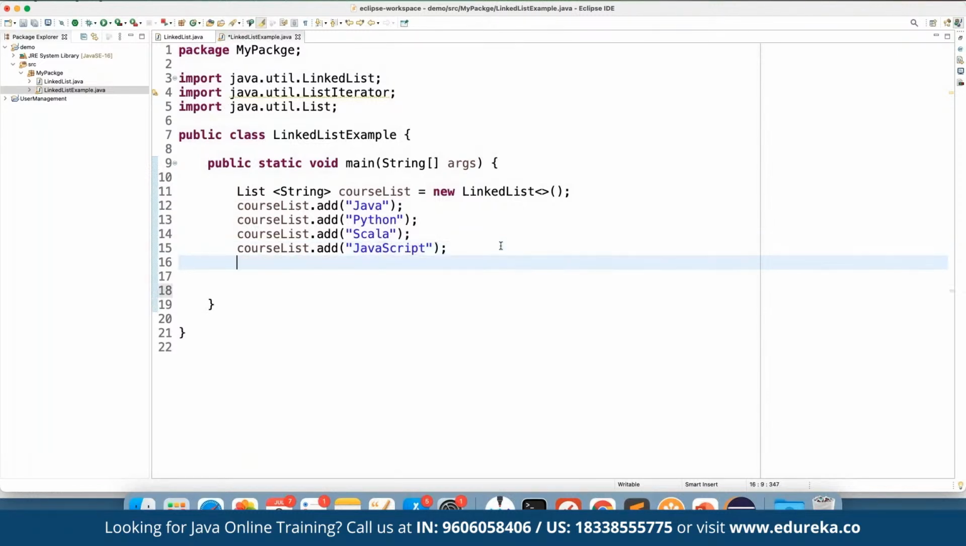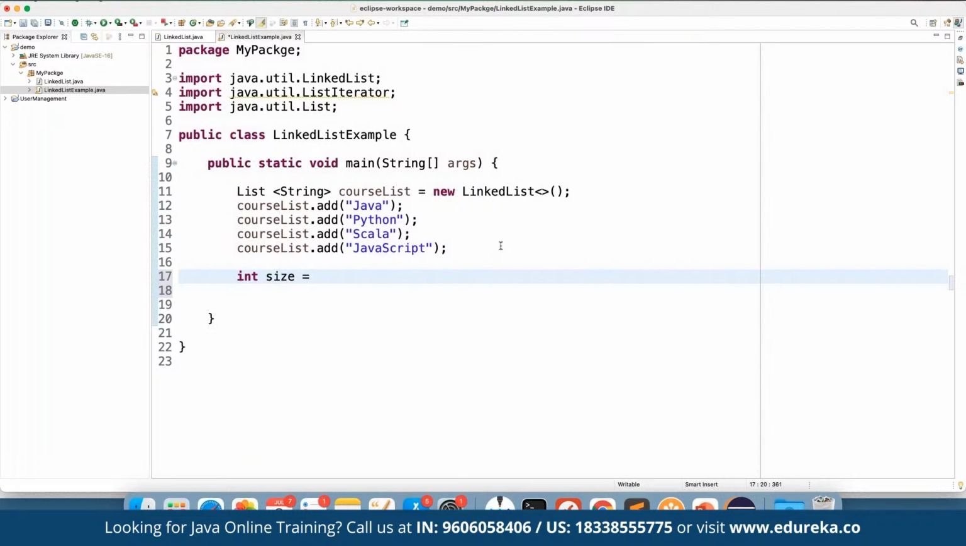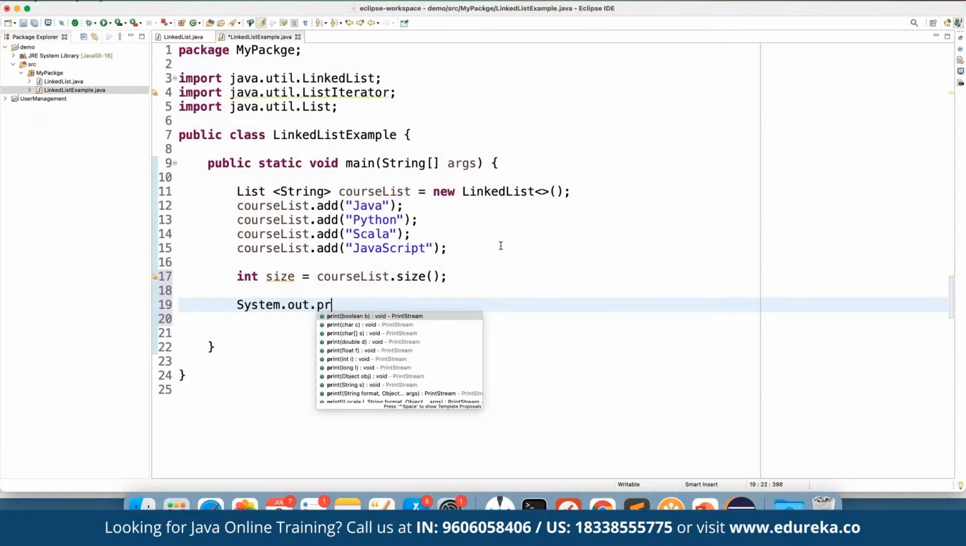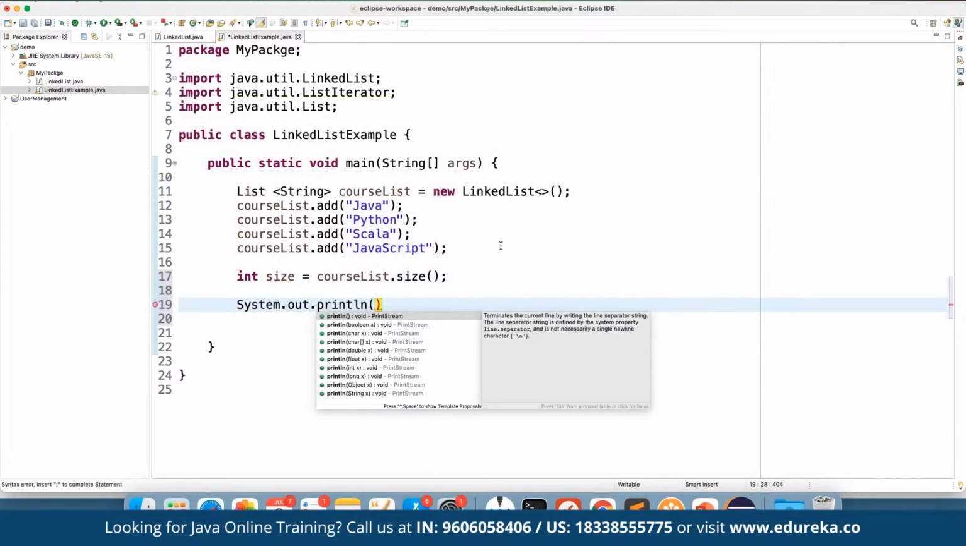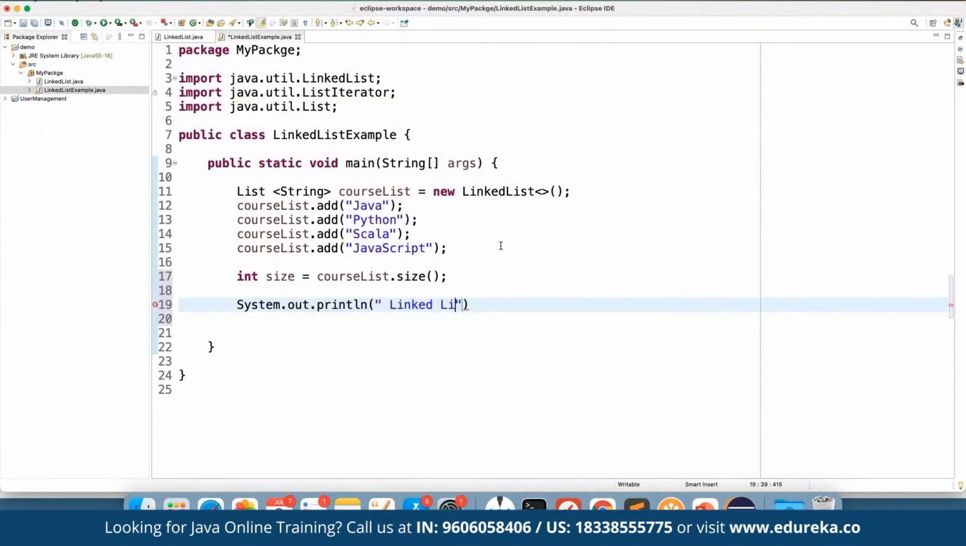Next, we can define a simple integer as size, where we can define the course list dot size. So in this size, we are simply saving the course list size. Then we can define system dot out dot println, and in here we can define the linked list size that we have already defined.